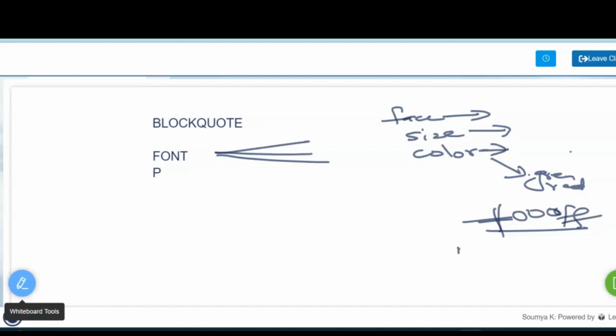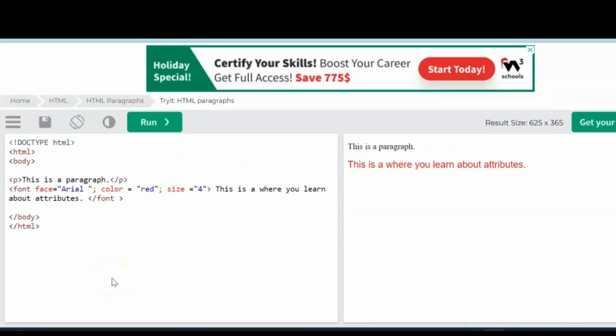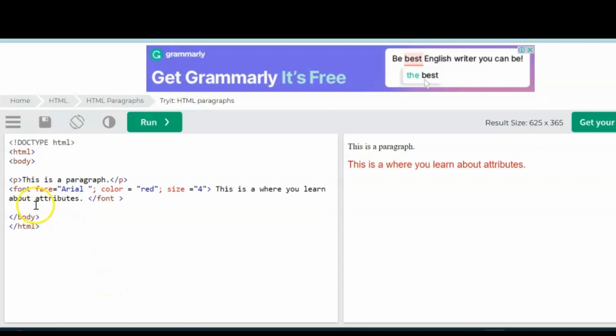Next one is red, green, blue number. Okay, so it can be RGB 0, 153, 0. So the three different ways are there to display the color combination for the font that you are using. So this is the practical of your font tag.